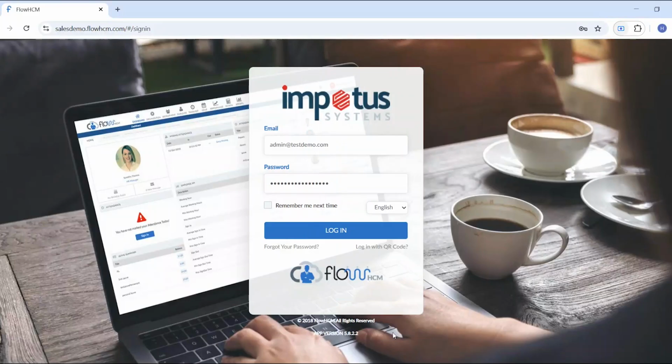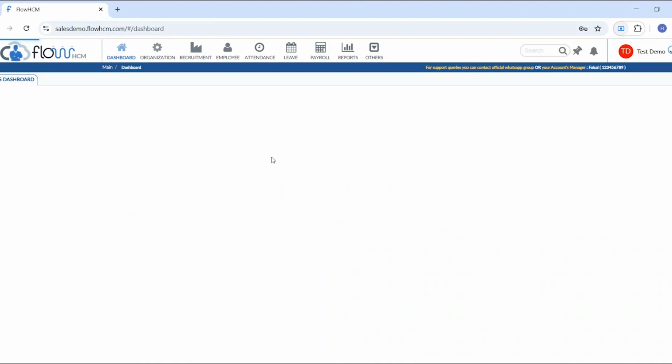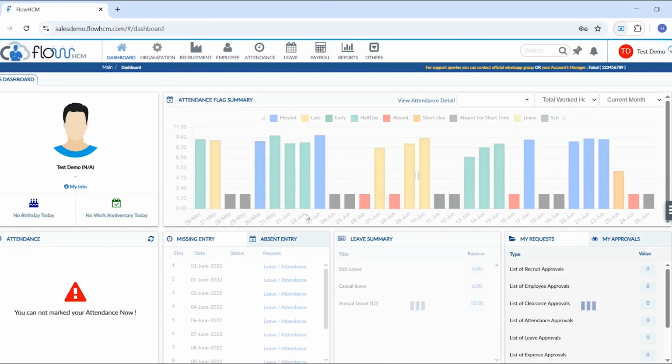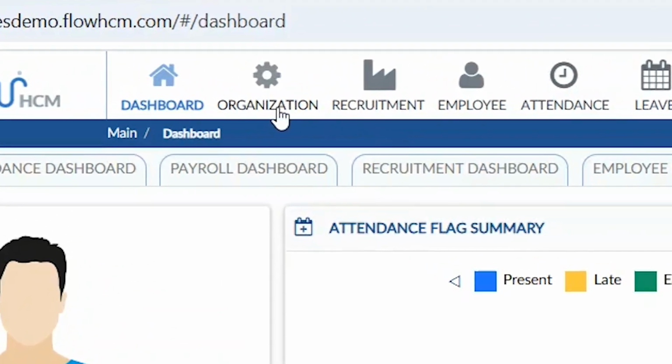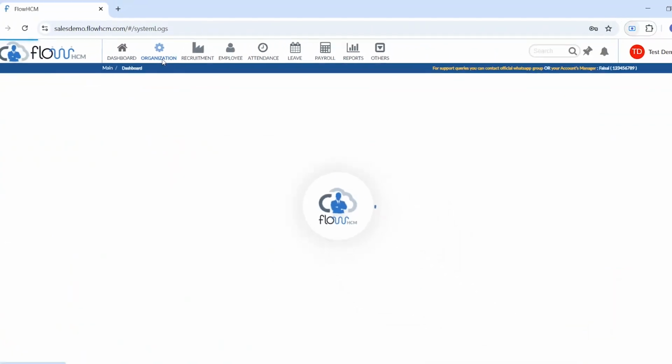In this video we will learn how to add a project in FlowHCM. First of all, we will log in to the FlowHCM portal. Here is the dashboard. Click on the Organization module on the top navigation bar.